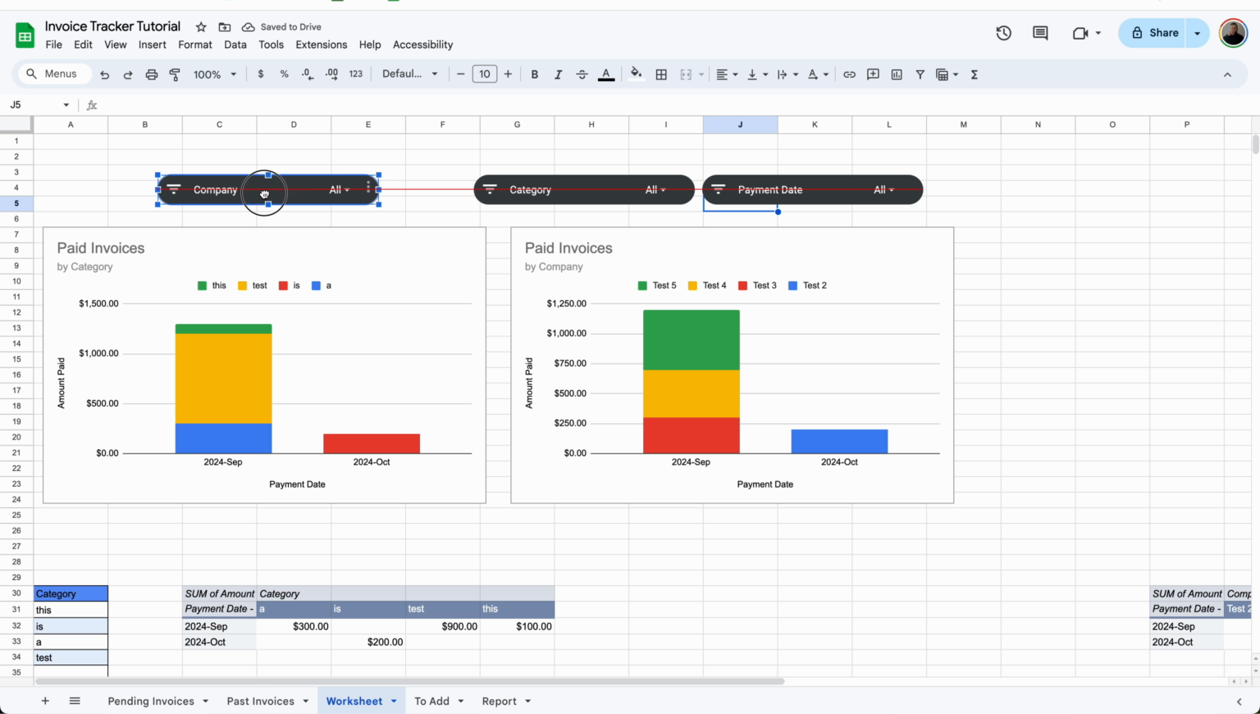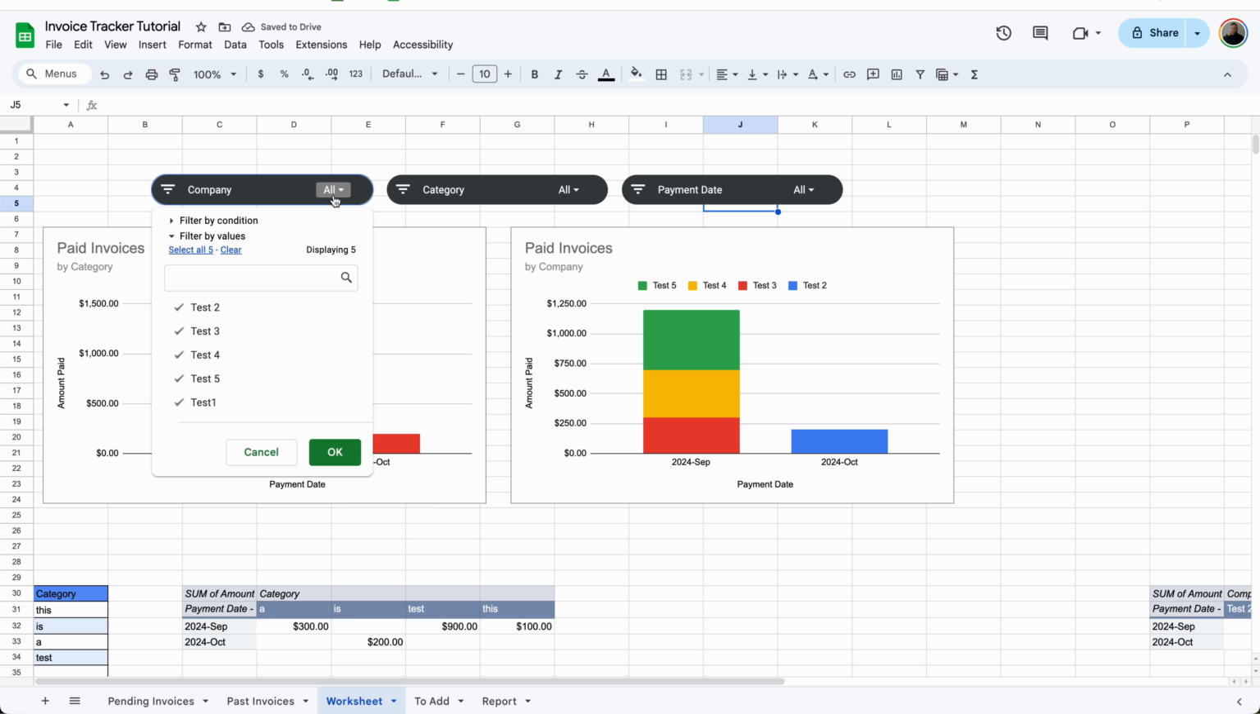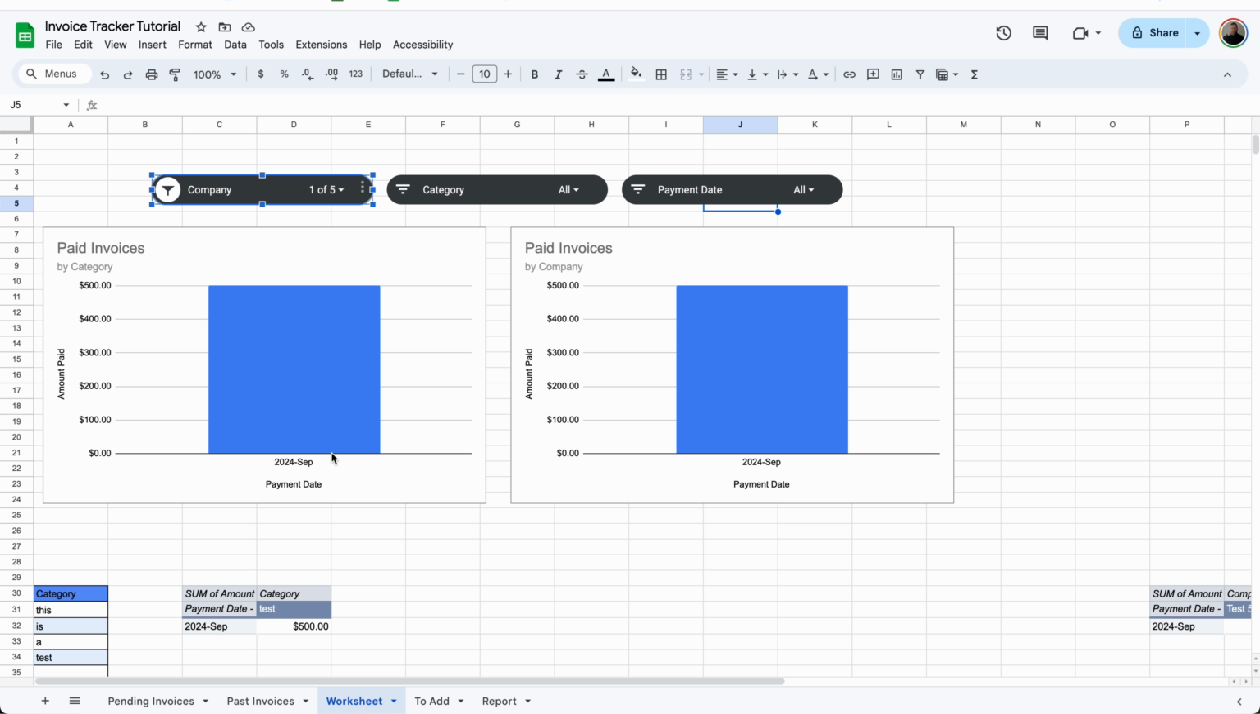So now all 3 slicers are built that I'm going to add. You can add as many as you like, and I'm going to drag these over to make it centered a little bit more so it looks better. And if you have them equally spaced, you'll see a little line in between show up, and now it's all good to go. So let's test it out by going to Company and selecting one of the different companies.